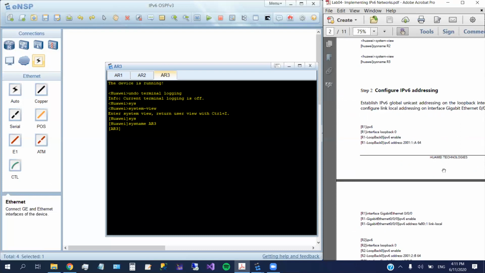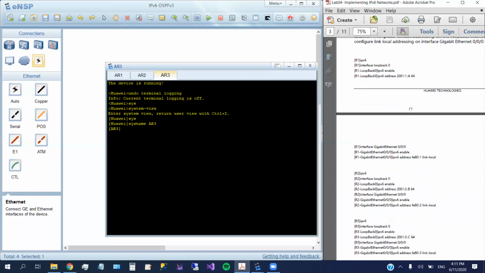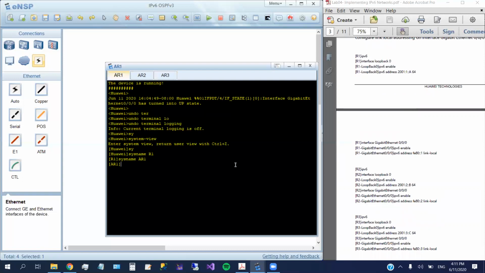So the link local is going to be used to allow these 3 routers to communicate with each other. Then the loopback 0 IP address is going to be used for testing. So loopbacks have to use global unicast addressing. Okay, let us go step by step. First, we have to go to router 1.